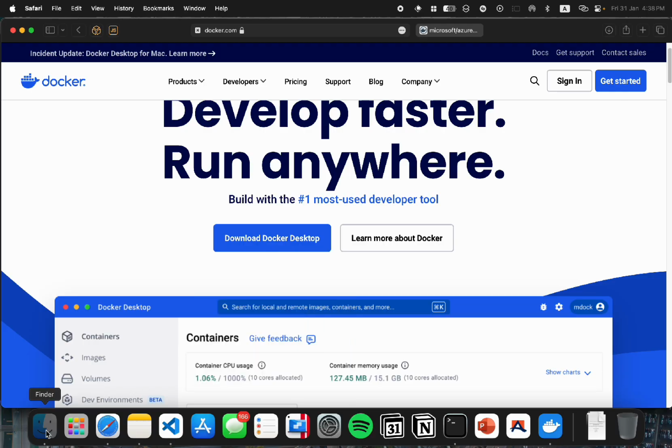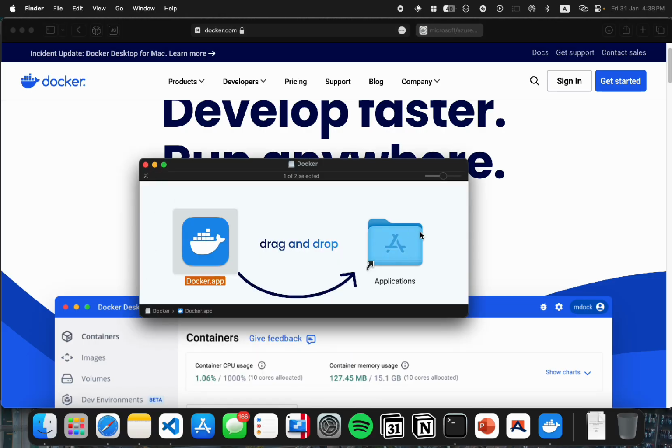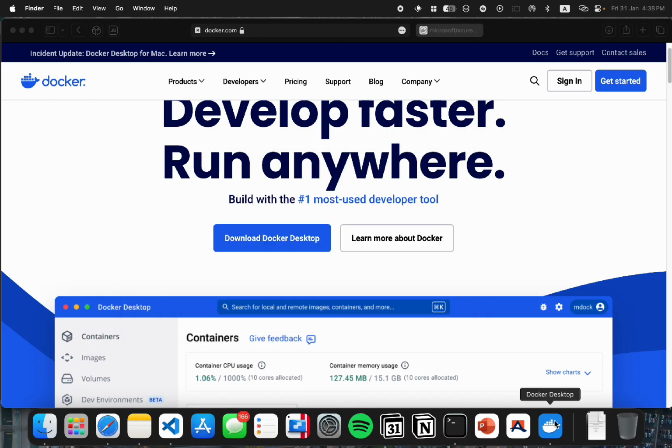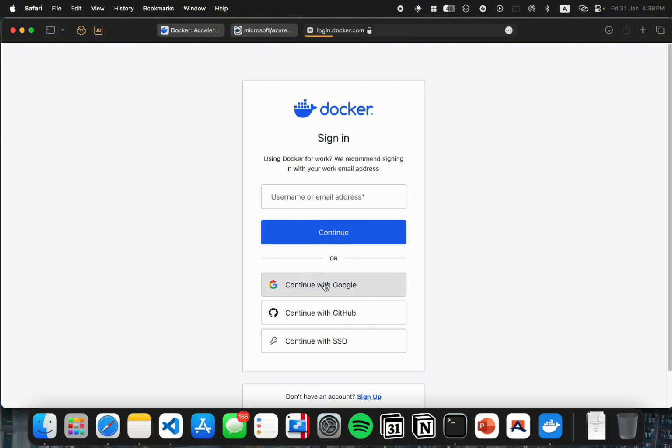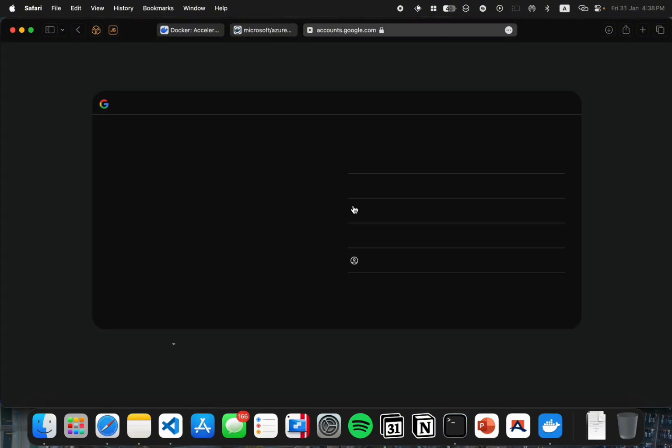The options are there. So once you've downloaded it, you can drag it into the applications folder and open Docker right here. And I recommend that you sign in first. You can sign in just from here. And I'll just use my account.